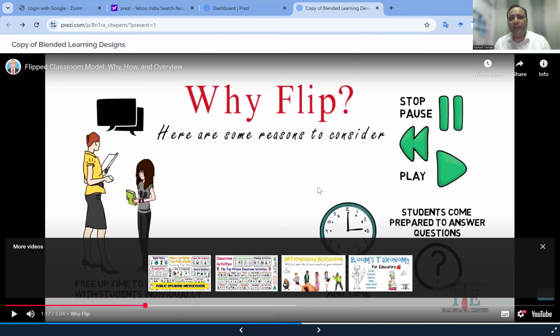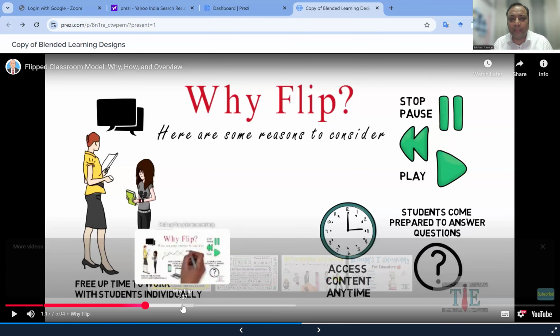So basically, flipping will help in freeing this time. How? Flipping of the content is where the teacher will take out the lower order thinking skill concepts and the lower order thinking aspects of the concept, and share them with the students beforehand through different mediums. And these are again highly curated content which the teacher will use, right?